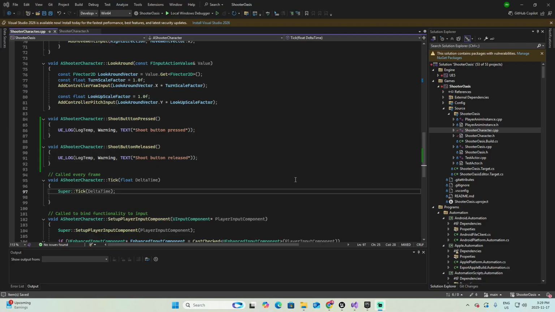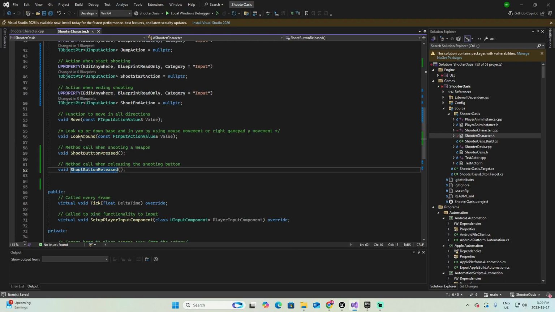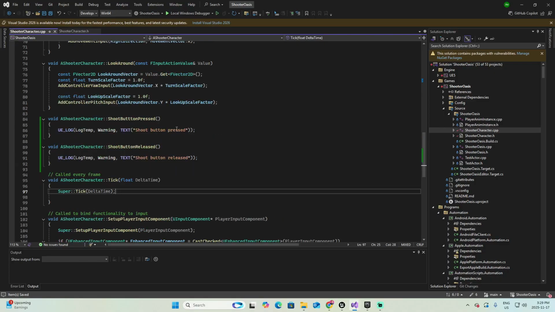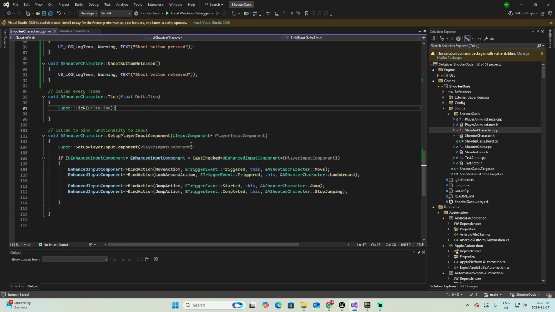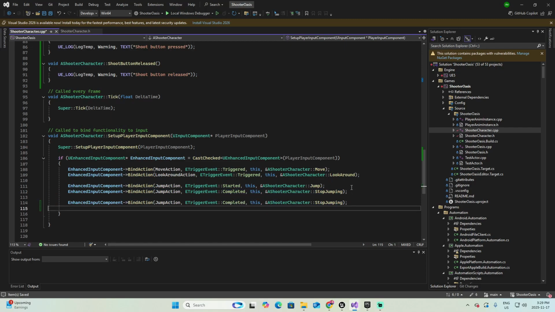We create the input actions, the mapping for this input. In the header, we created the input actions that we will associate later with the blueprint. Here are the actions or the method that we're going to call. And now we only need to set up the player input component. These are two different actions. So I'm going to copy the last enhanced input component and replicate it, and first call the action for the shoot start action, and the other will be the shoot end action.